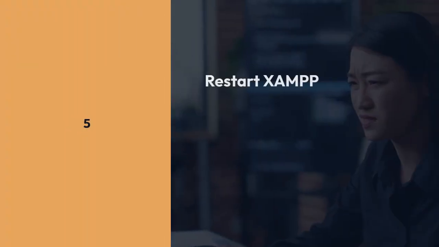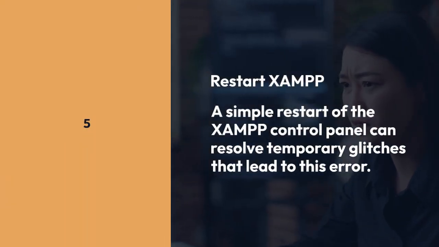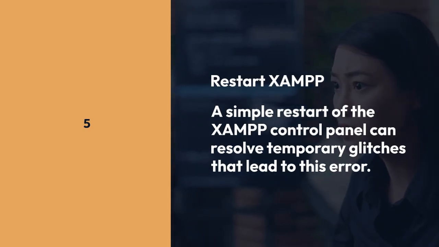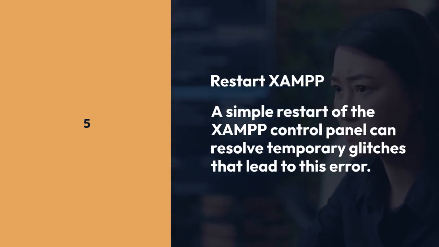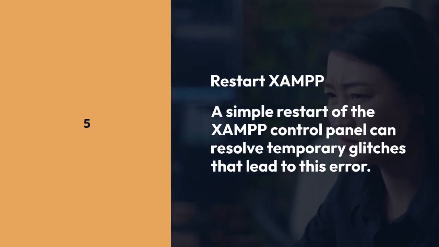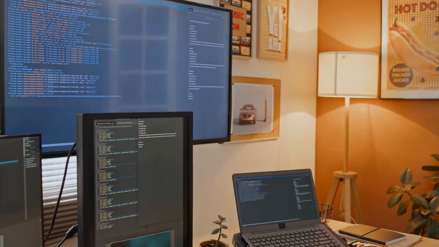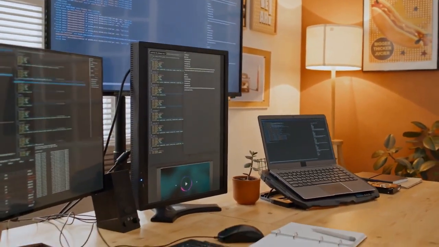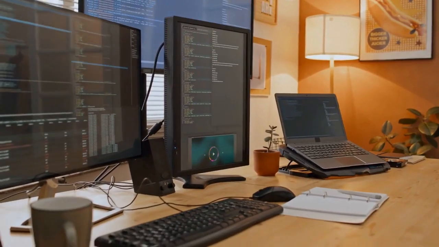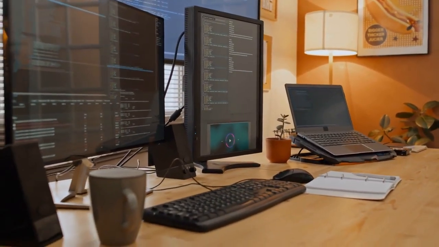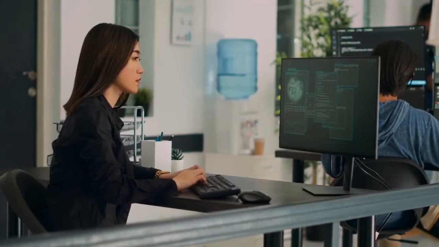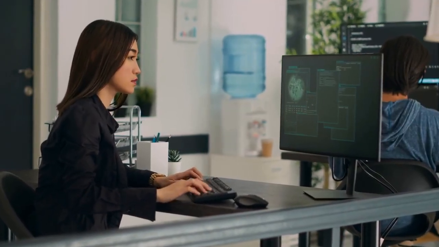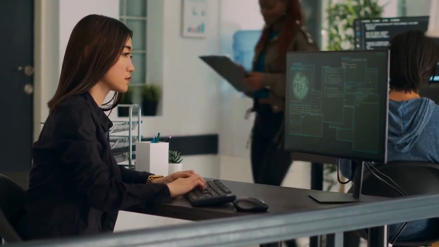5. Restart XAMPP. Sometimes a simple restart of the XAMPP control panel, stopping and then starting the Apache and MySQL services, can resolve temporary glitches that lead to this error. 6. Check your connection details. Make sure your connection details in your PHP code, host, username, password, database name, are accurate. Incorrect credentials will prevent MySQL from accessing the database and thus, the table.